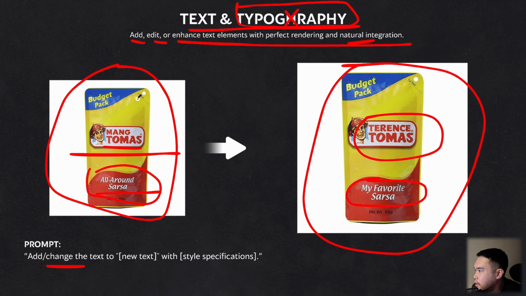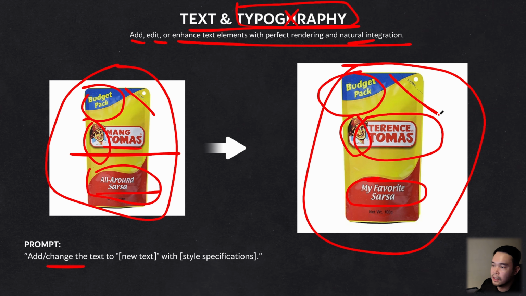So you can see it kept the image the same. The budget pack is still here. The logo is intact. Even the cut here is still here. So it can really surgically edit the text in an image and integrate it naturally. So for business use cases, the possibilities are again endless.